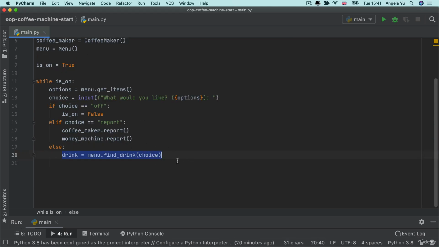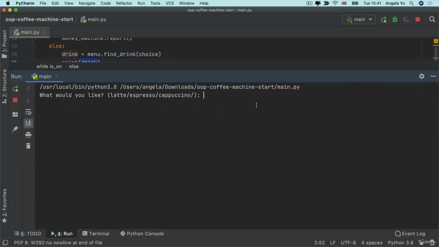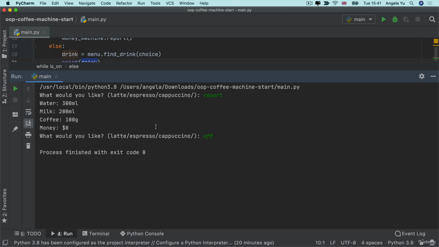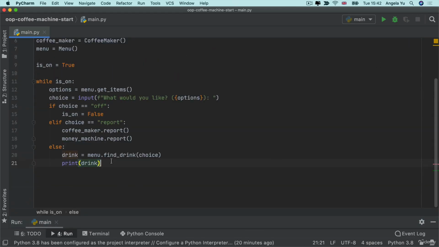Now, once we've got hold of this drink, let's go ahead and print it. Remember, we're expecting a menu item object at this stage. So let's click run, and let's make sure that we can hit report to get the report. We can say off to switch off the machine and exit the code. And we can also get hold of a latte by passing in latte as the drink that we want. We now get printed a menu item object at this particular location in the computer's memory. Perfect. Everything is working as expected.